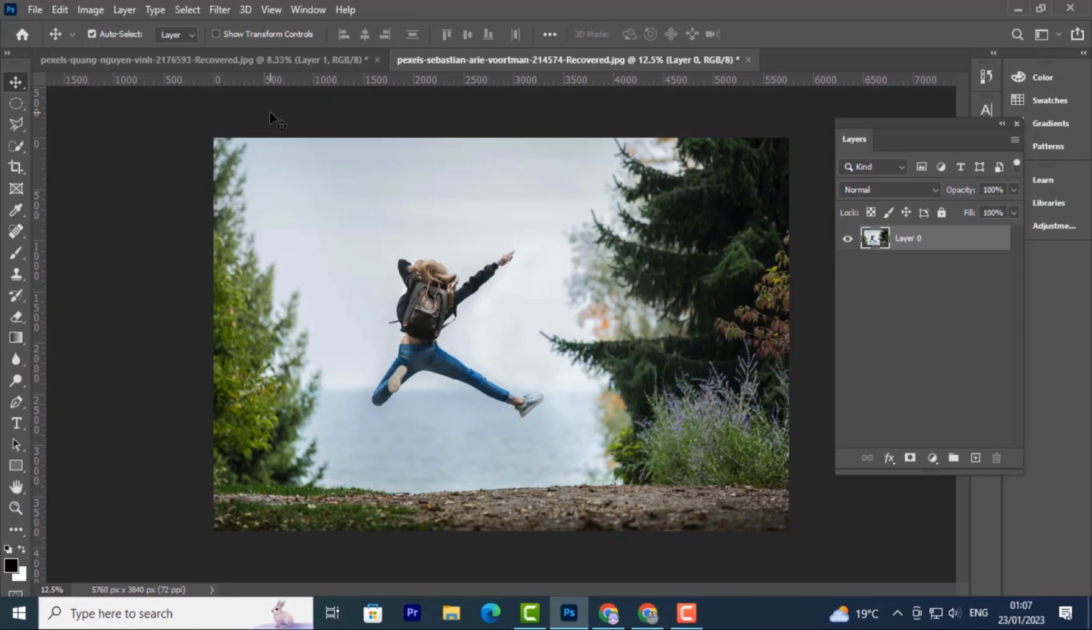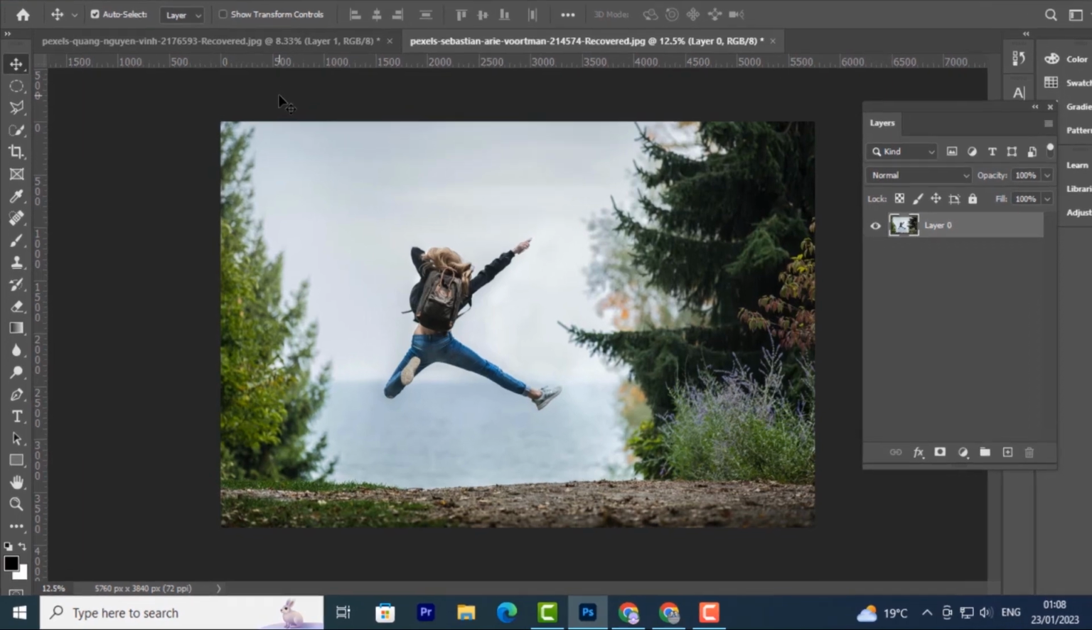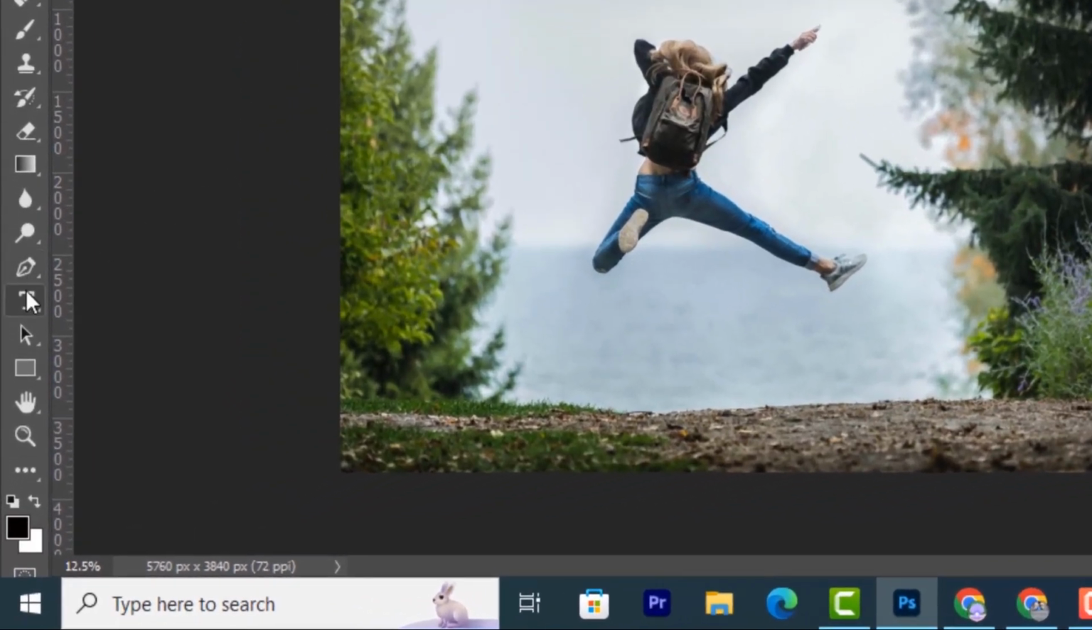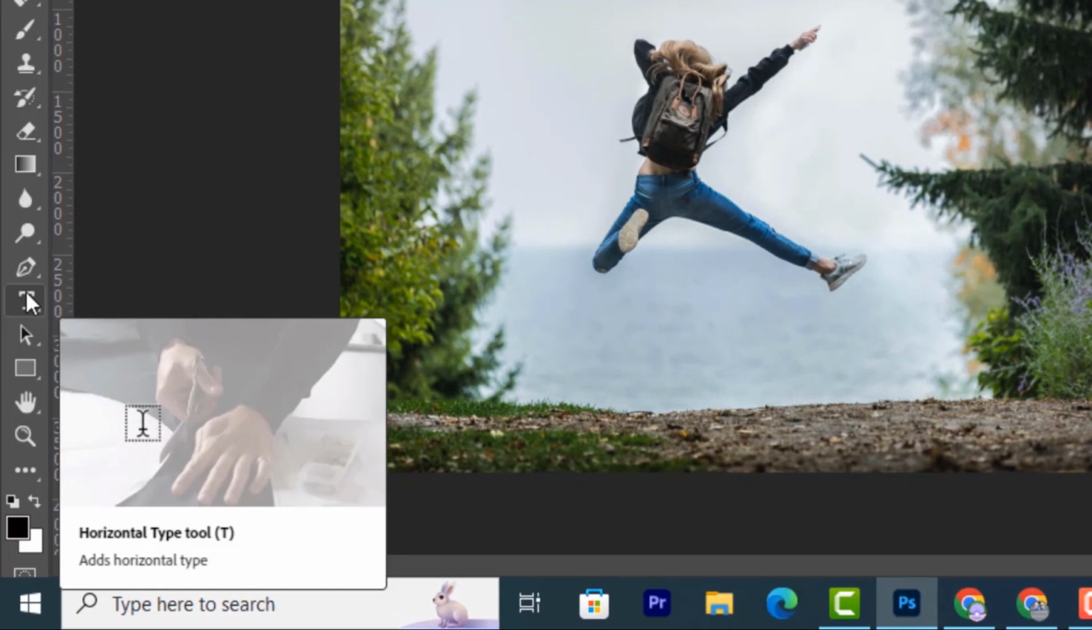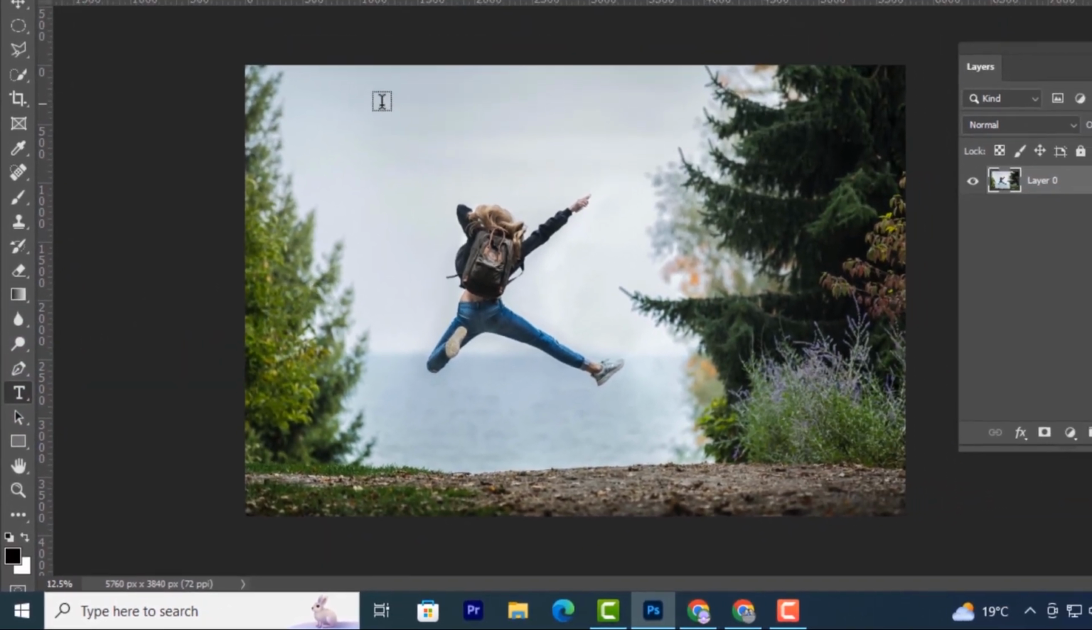Now in this lesson, we're going to look at working with text in Photoshop. And the first thing we're going to do is to locate the text tool. Now this is the text tool over here. You just click on it to pick it, and then you come anywhere in here.